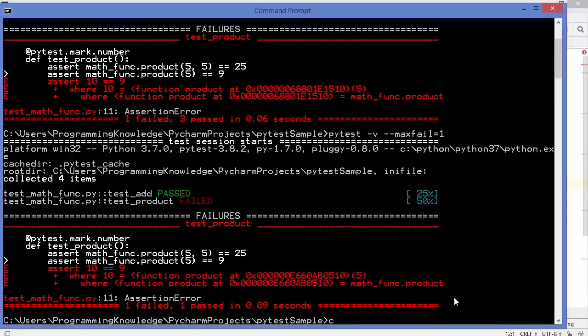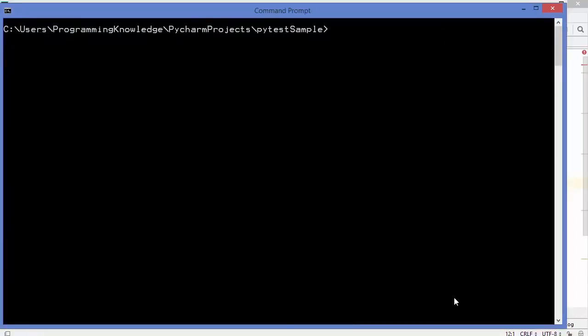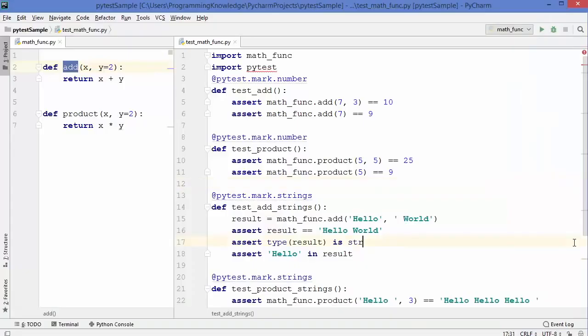Let me clear the terminal once again and let me show you one more option.